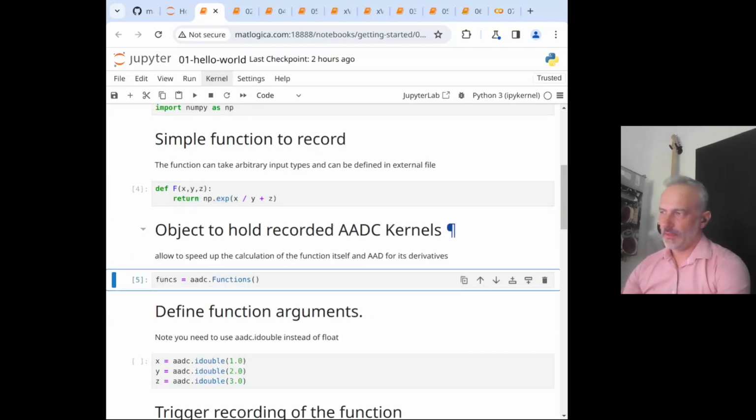So we next create an object to hold our kernels. The kernels are essentially optimized machine code. This machine code can execute your calculations forward, meaning from inputs to outputs, but it can also calculate a backward propagation, or adjoint pass. So it can propagate your adjoints from outputs to inputs. And let's see how it works.